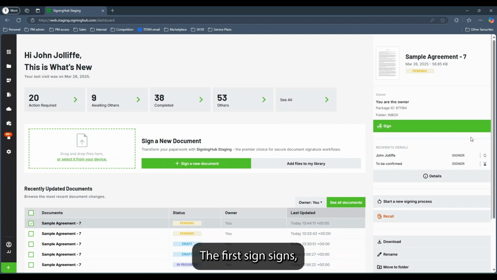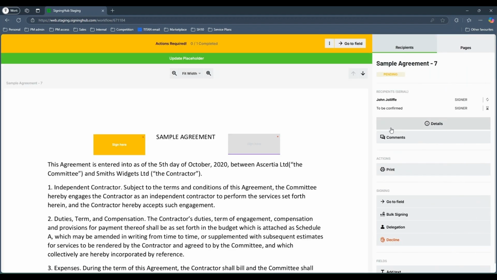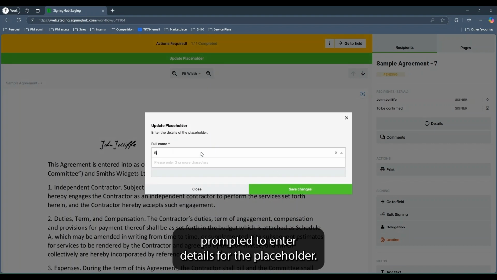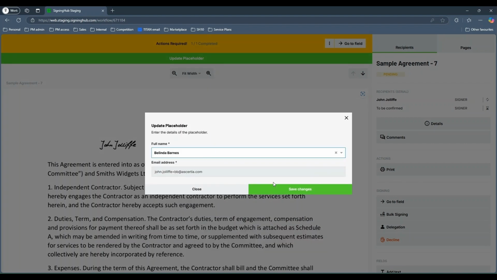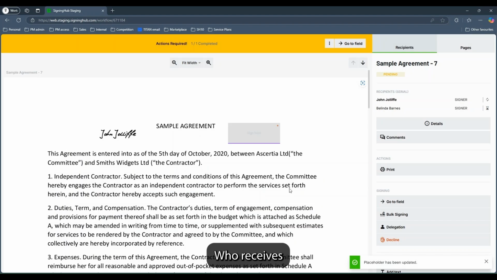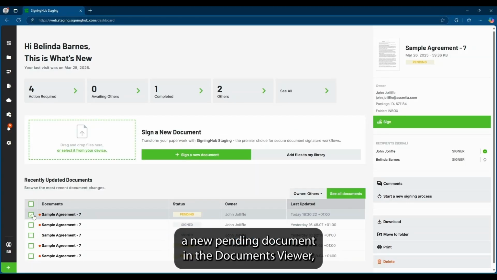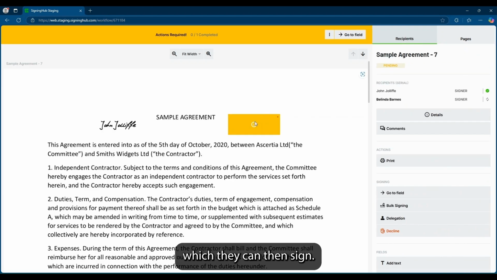The first signer signs and is immediately prompted to enter details for the placeholder, who receives an email notification, and they'll also see a new pending document in their documents viewer, which they can then sign.